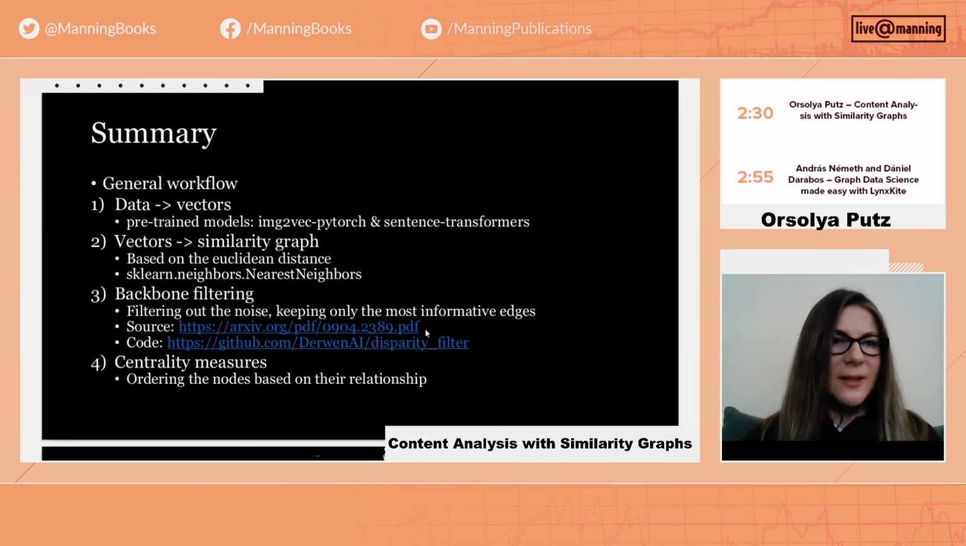Finally, I generalized the workflow for you. So this is a workflow. These are the 4 steps that you can use for any kind of data. So for text and images or anything, you should build, as a first step, vectors out of your data. For this, you should use a pre-trained model like image-to-vec PyTorch or sentence transformers or anything. As a second step, you should build your similarity graph itself out of the vectors that you got, based on the Euclidean distance.